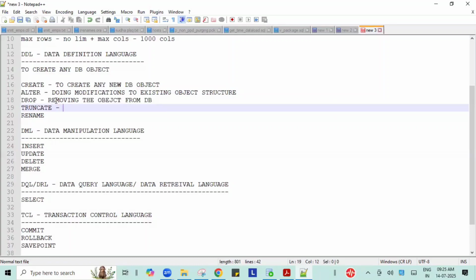Now, I don't want to demolish anything. My building needs to be there as it is. Only thing is, whoever is staying in that building, first I want to ask them to vacate. The building will be there as it is, but whoever is staying now, for example renters, I want to ask them to vacate. All people will go out, but the building will be there, and free space will be in the building. Same thing is Truncate.